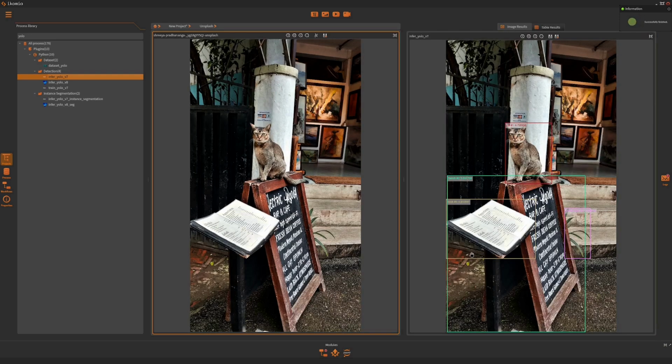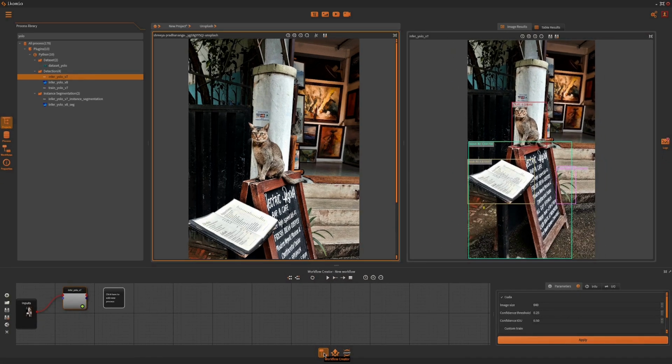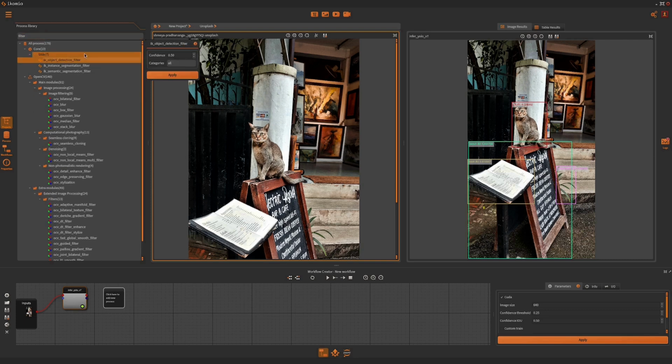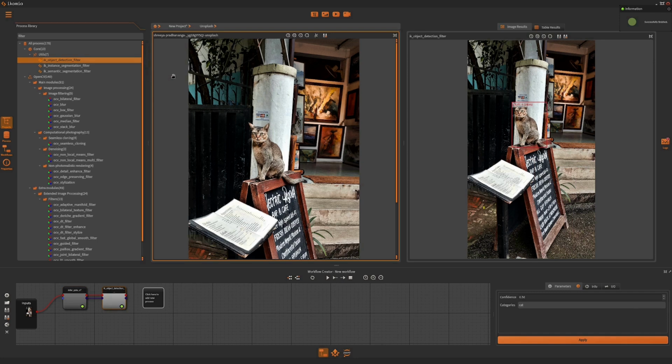So here are the results. As you can see, there are many objects. In this pane you have the workflow creator, so as you can see you only have one algorithm in your workflow. I will add another one for filtering the objects. So I just want the cat, apply, and that's it. You have a workflow with two algorithms and it detects only cats in your image. So this is my simple example, and now I want to push this workflow to Ikomia SCALE.